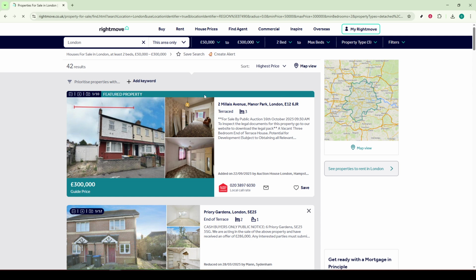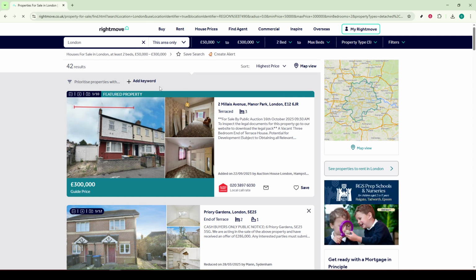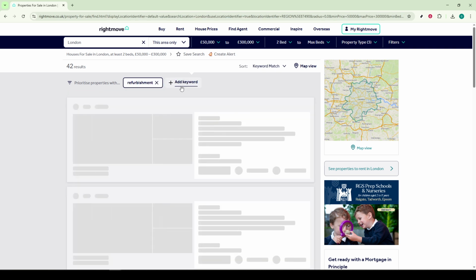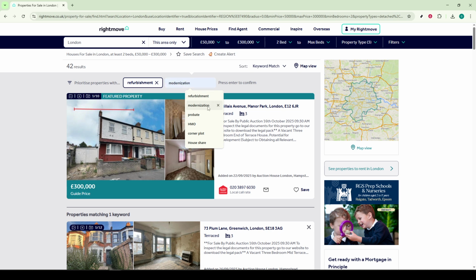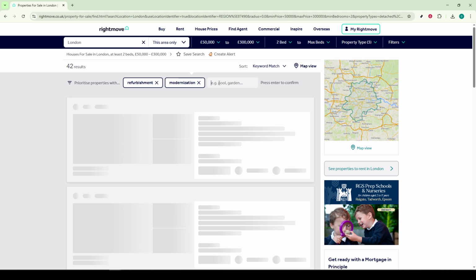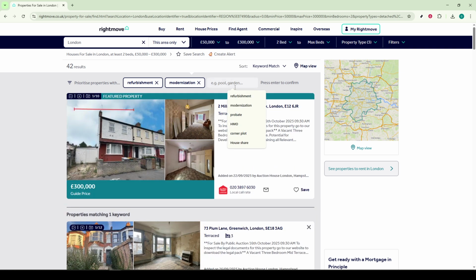However, we want to ensure we're getting properties that might be priced lower due to their condition. This leads us to the next step, clicking on Add Keyword. This powerful tool allows you to filter properties by keywords like refurbishment, fixer-upper, and modernization. Adding these terms focuses the search on properties that might need some work, which can often lead to a bargain price. Now click on Keyword Match to finalize these criteria.